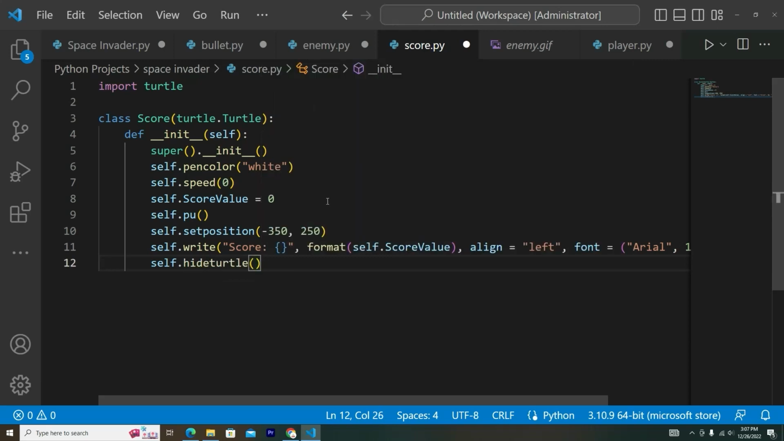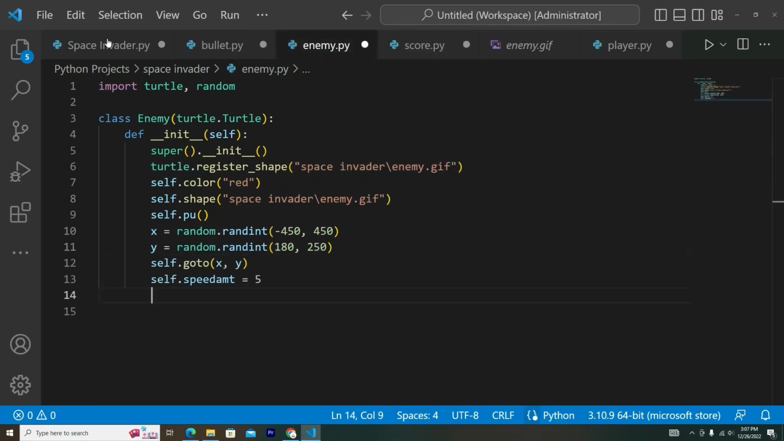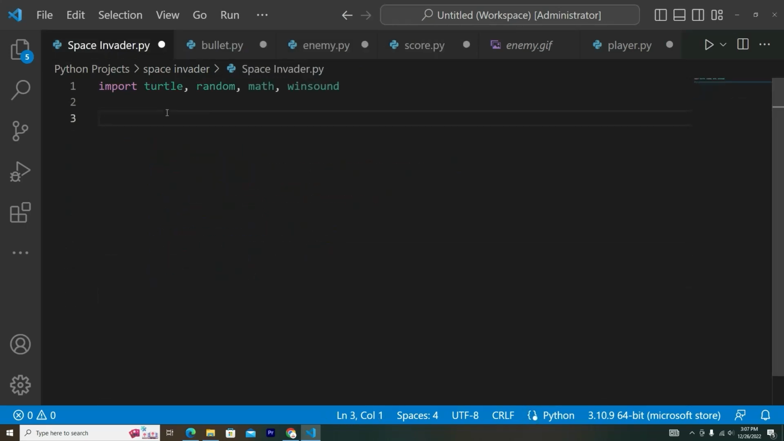Alright, so now we're done with our score file, and now we're actually done with all of these separate files that we have created here. So that's great. Now we can finally go back to our main file, which is this spaceinvader.py, and start coding in here. Okay, so we have that first line of code, which is just importing all those modules. Now what we're going to do is we need to import all of these different files that we have created into this one file. So to do that, let's say from player, which is that player.py, we're going to import the class Player. And we're going to do that for all of the different files.